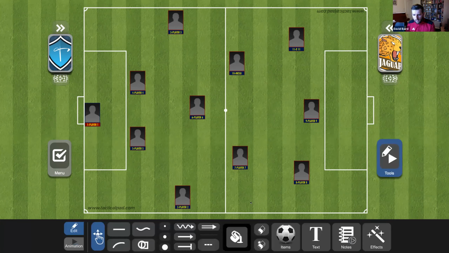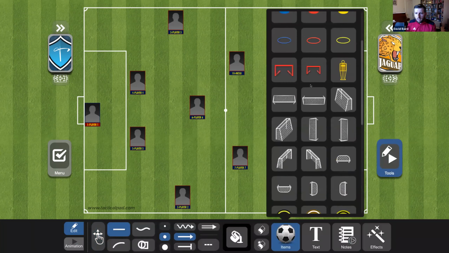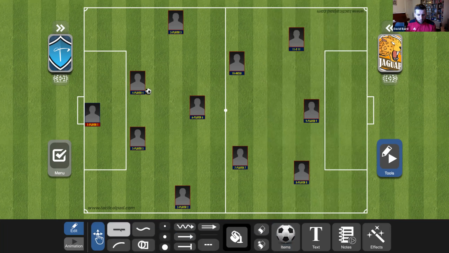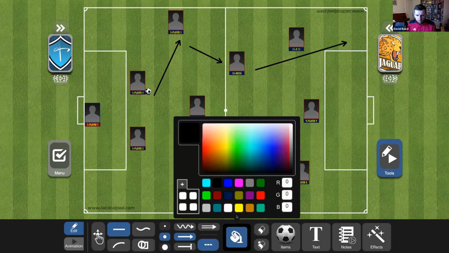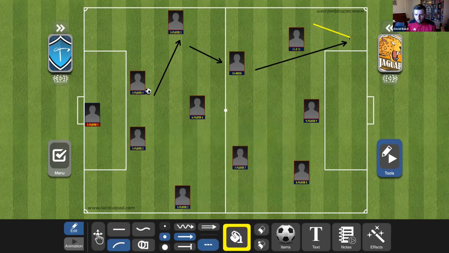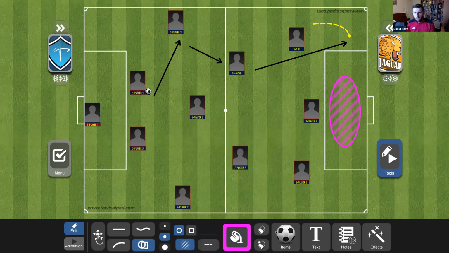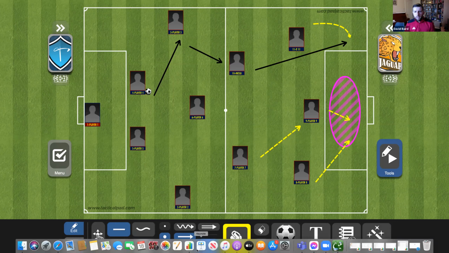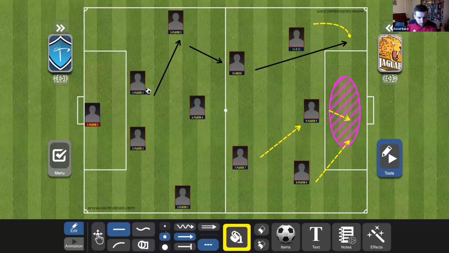And you might use this, you then go into tools, and you might use something like this to show something a little bit more tactical. You may add a ball, you may add some drawings and some lines, to try and explain or show something a little bit more tactical. So that's just one example of why you might use the teams.